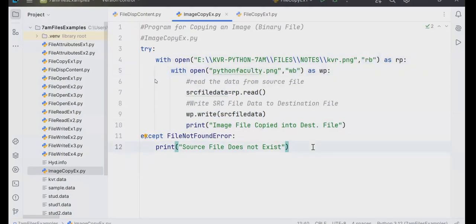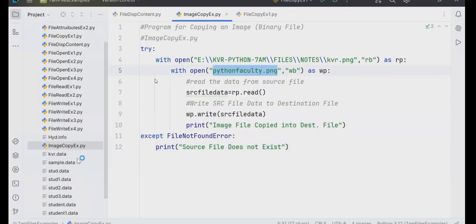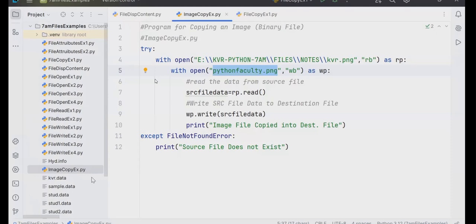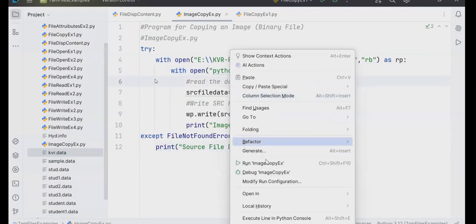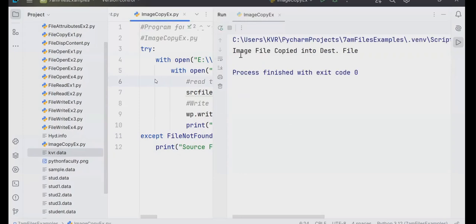Is there any doubt? You asked me. So look at that. I'll go for running this. The only special thing is WB and RB. Everything else is the same. Here Python faculty is a new file which is being created now. This file is newly created. Try to run this now. You are getting image file copied into destination file.